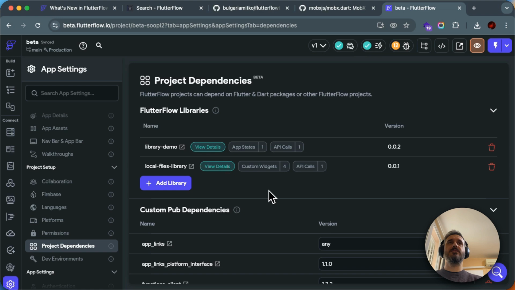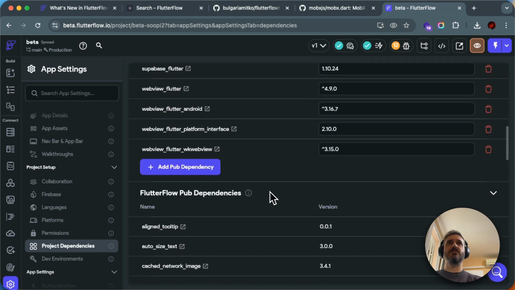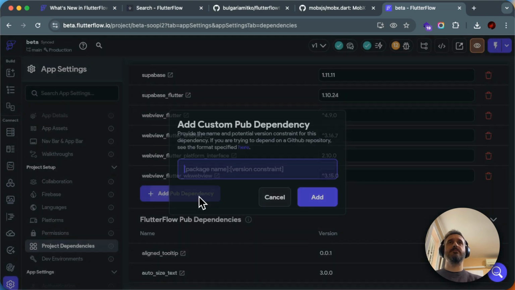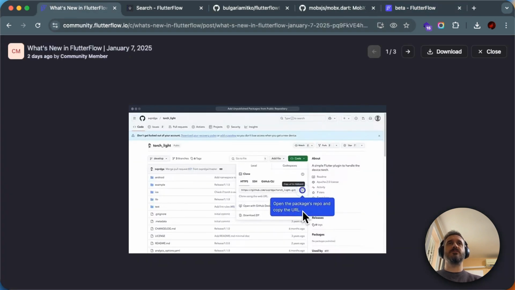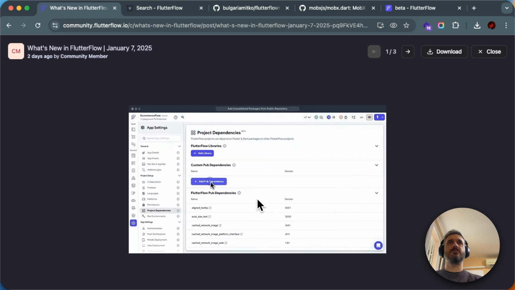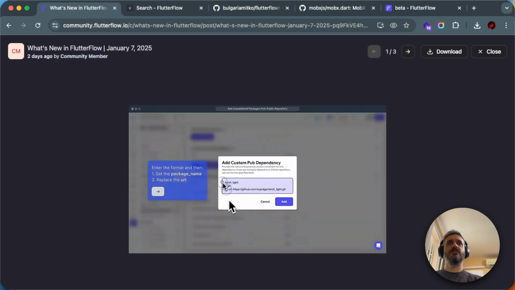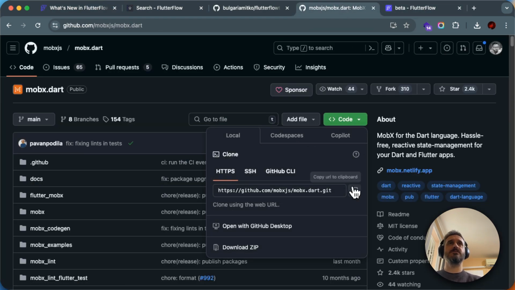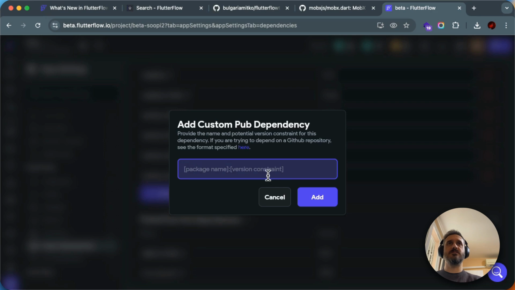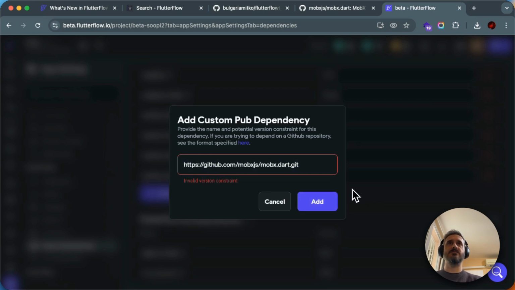So this is our library. It's over here, add pub dependencies. Provide a name and the version. But now we should also be able to do it with GitHub. I haven't tested it, to be honest, so let's test it right now and see if that is going to work.